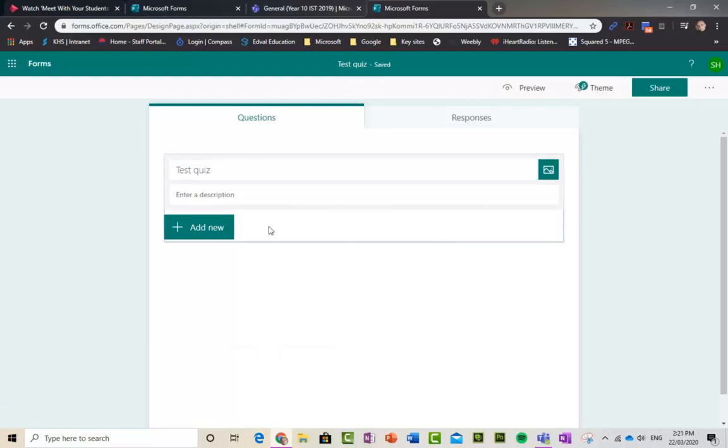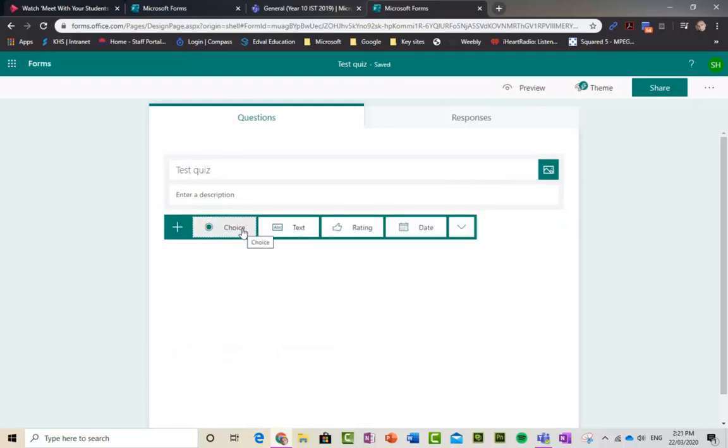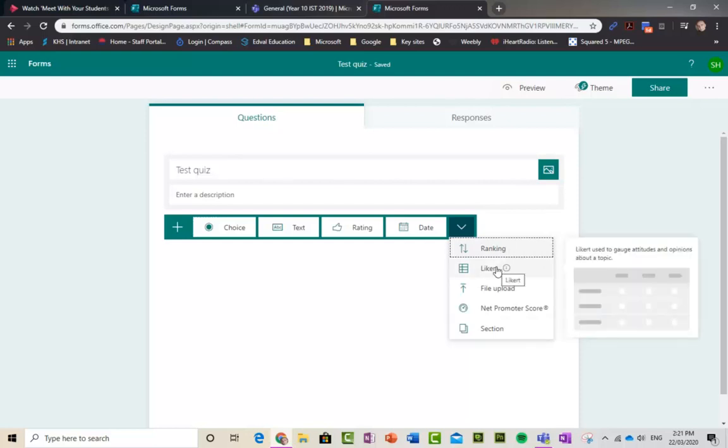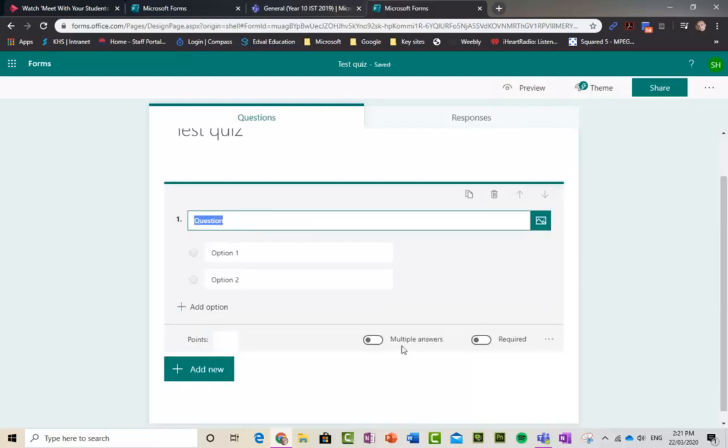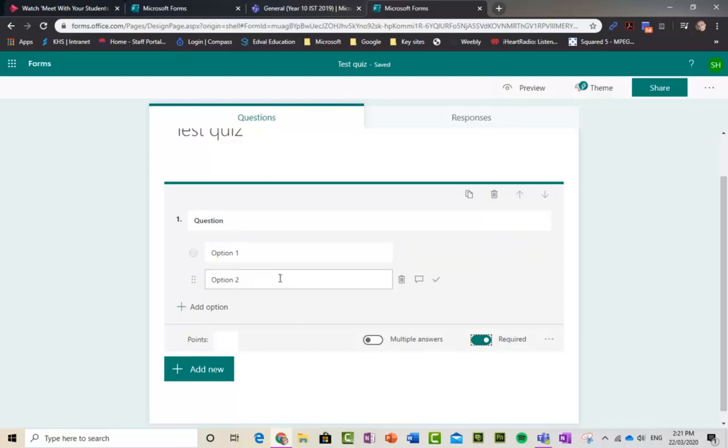So straight away, add new. Now you have multiple choice, text, a rating, date, and this arrow here we have ranking, which is really good because I can drag and drop. We can use Likert scales, and we can add sections. So we're going to start from multiple choice. Straight away I put required, and if you have multiple answers you can also do that.